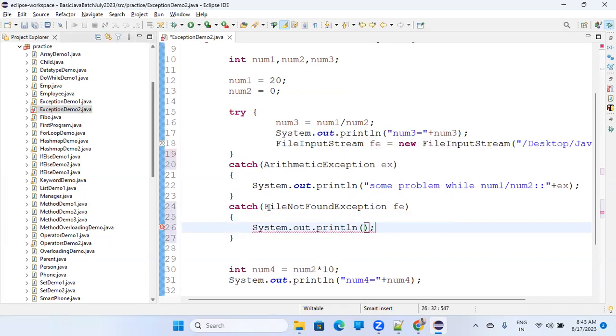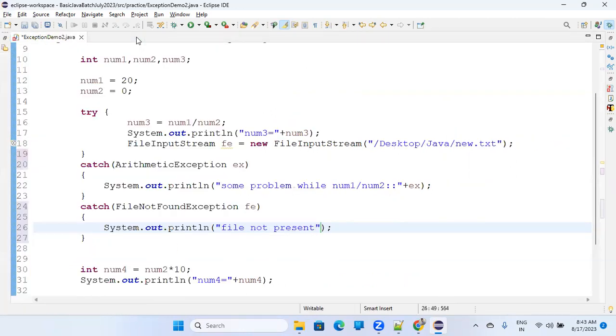It's not just system.out.println. It's up to you what you want to write. So I'll say file not present. Then only this will come. If the file is present at that particular location, it will not have any issue. If the file is not present at my desktop, Java folder and all, right, then it will show me error. It's like this, file not present. I am just writing file not present, nothing else.